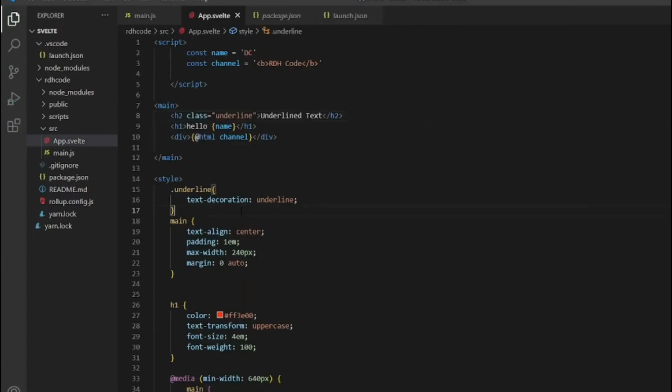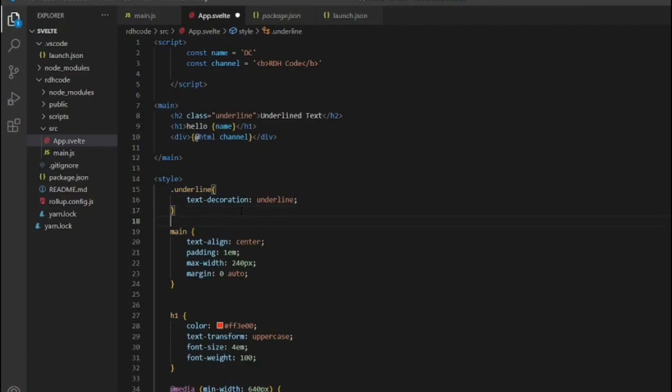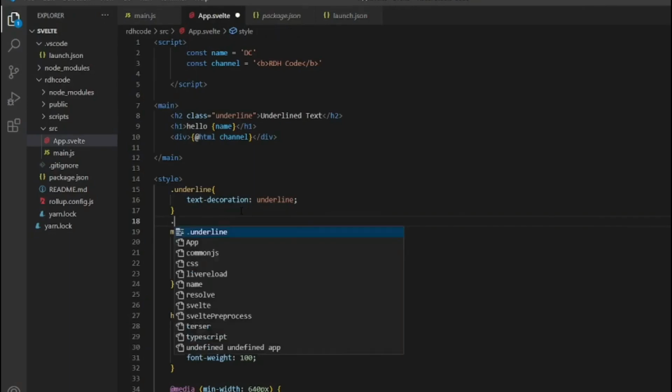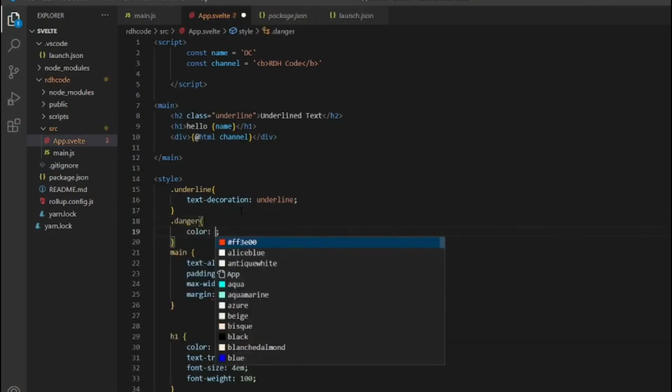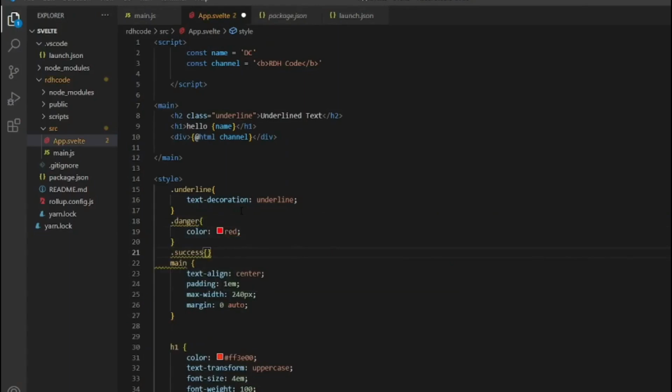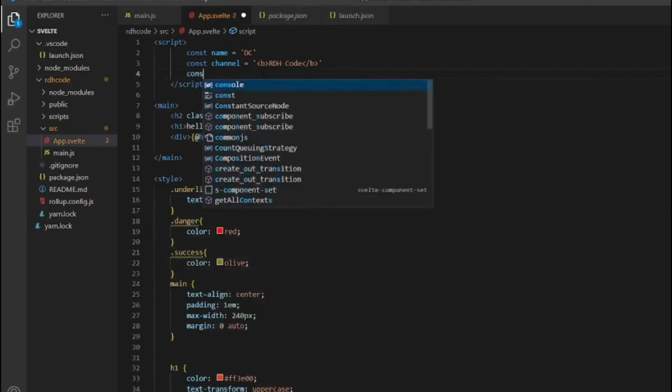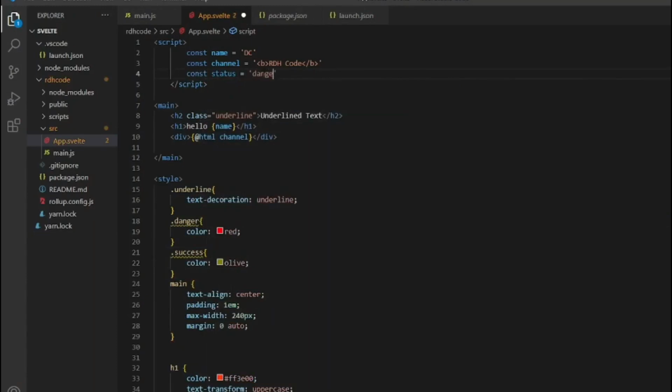But in a web application, you might want to manipulate an element's list of classes. In other words, you need dynamic classes, which allow you to add or remove classes when things change in your application. Dynamic classes are similar to static classes, but we have to use curly braces in order to bind the JavaScript expression to our class attribute. Let's understand with an example. I'm going to begin by adding two new classes, danger where the color is red and success where the color is olive. In the script section, let me define a new constant called status and set it to danger.